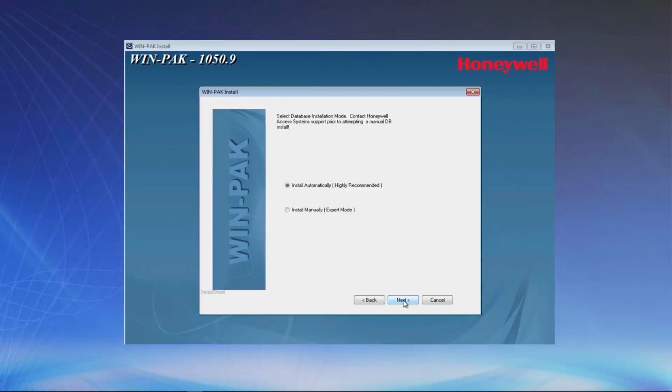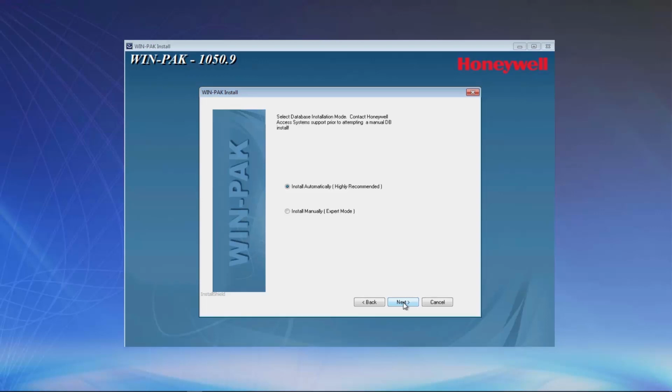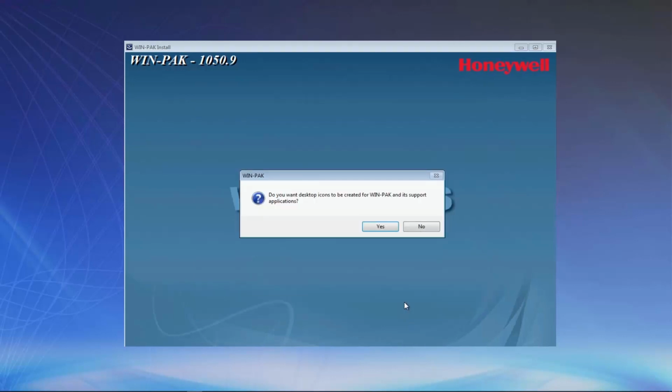Next, we have the option to install our database. We can select automatically or manually install our database. We're going to go ahead and select the option for automatic and hit Next. Next, we'll have the option to create desktop icons, and we're going to hit Yes.